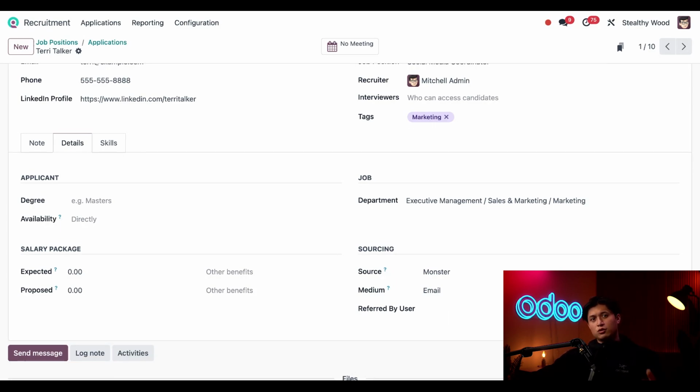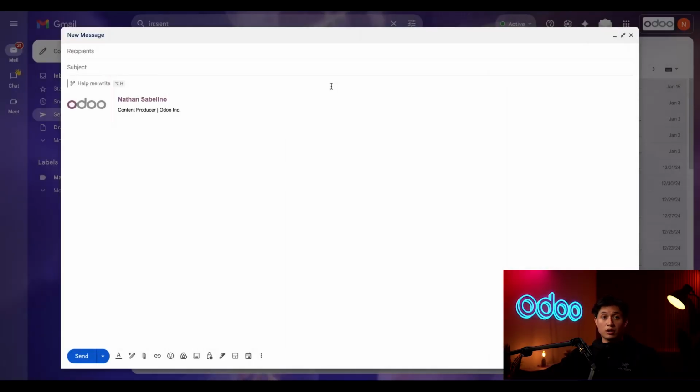All right, there's one more way to apply though. Good old-fashioned email. In a previous video, we designated a specific email alias to automatically create applications for this job position when emailed with a resume. So let's see that in action. In my email, I'll enter that specific email alias in the recipients field.